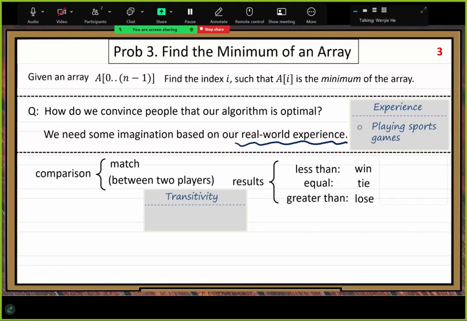We need to be aware of a key difference: the transitivity property. In our comparison, we have the transitivity property, but in sports games there is no transitivity property. Let me give you the transitivity property in a comparison operation. If PA is greater than PB and PB is greater than PC, then PA is greater than PC. That's the transitivity property, right? In algebra, for inequality, this property must be satisfied.